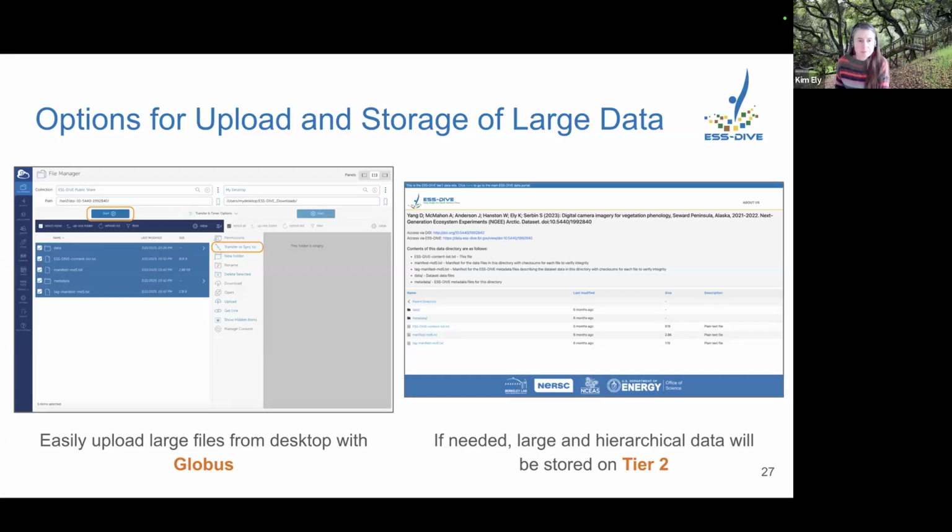Thanks, Shreyas. There are limits in terms of individual files. You probably don't want your files over a certain size because then it becomes really unwieldy to download. So we may advise you to break things up into smaller files.